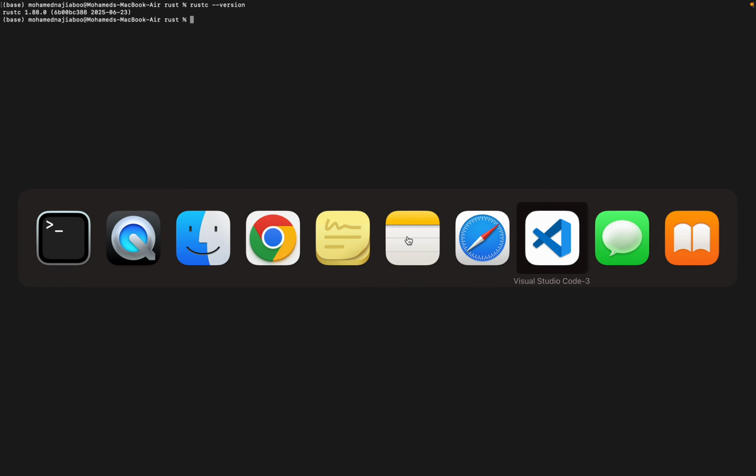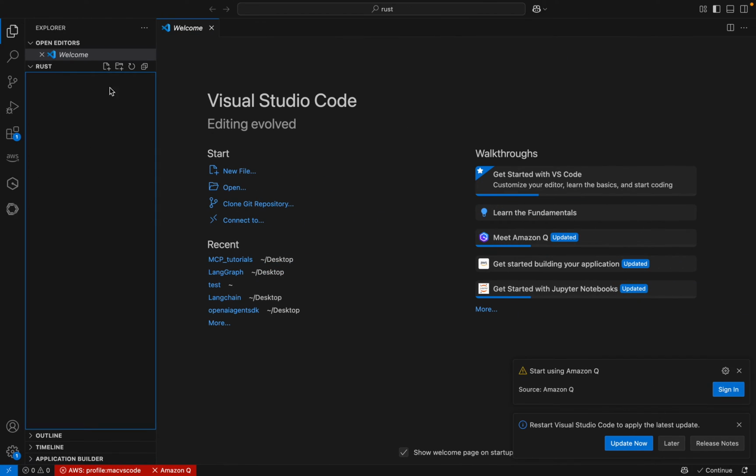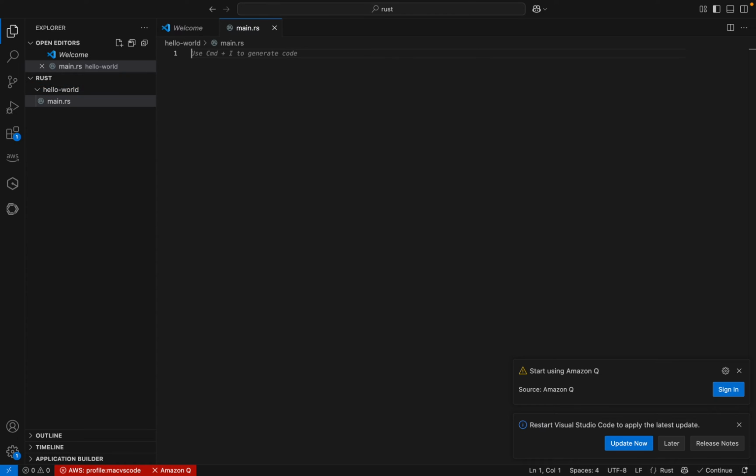For that, let me go to my Visual Studio Code. Here I am going to create a folder called hello world. And here I am going to create a file called main.rs. rs is the extension of a Rust program. For example, for Python it is py, right?